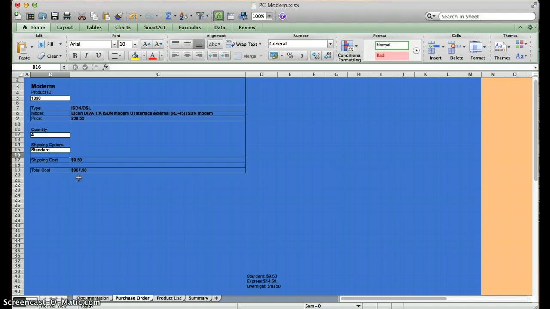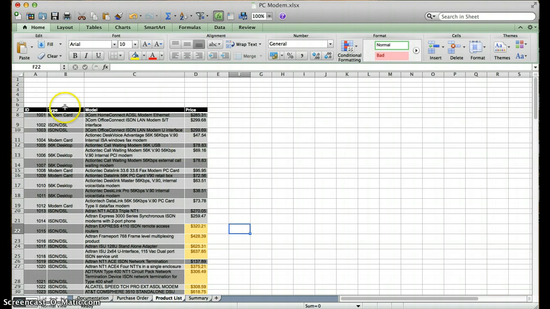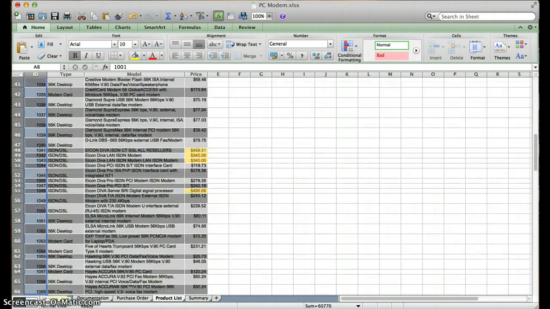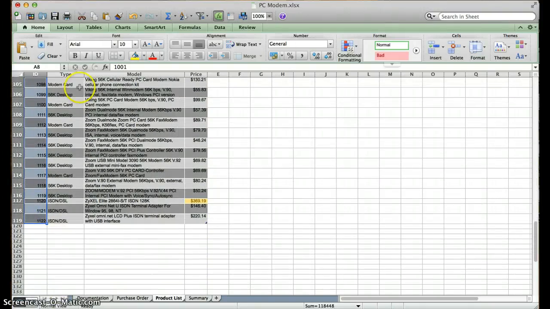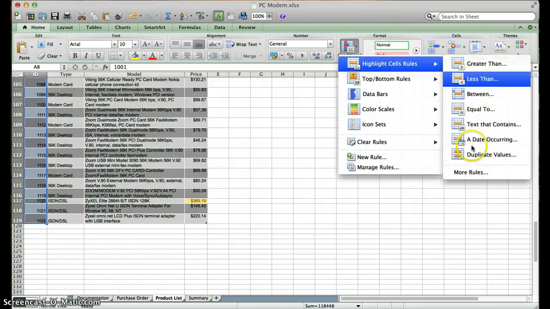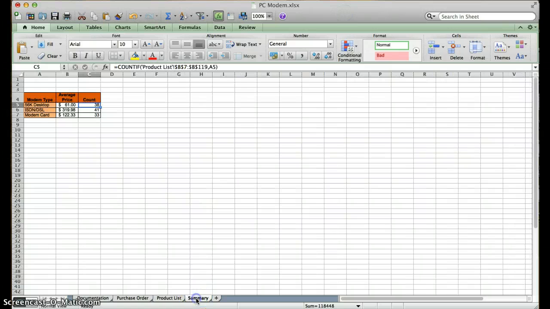To conditionally format all duplicate values in the ID column, I selected the ID column in the product list sheet. I went to conditional formatting, highlight cell rules, duplicate values. To determine the average prices for each modem, I used the function bar, AVERAGEIF, and for count, I used the COUNTIF.